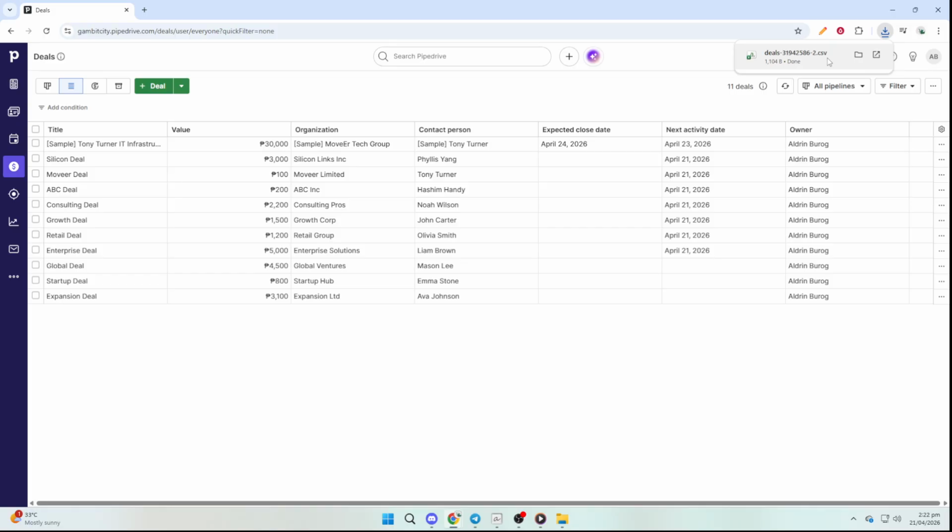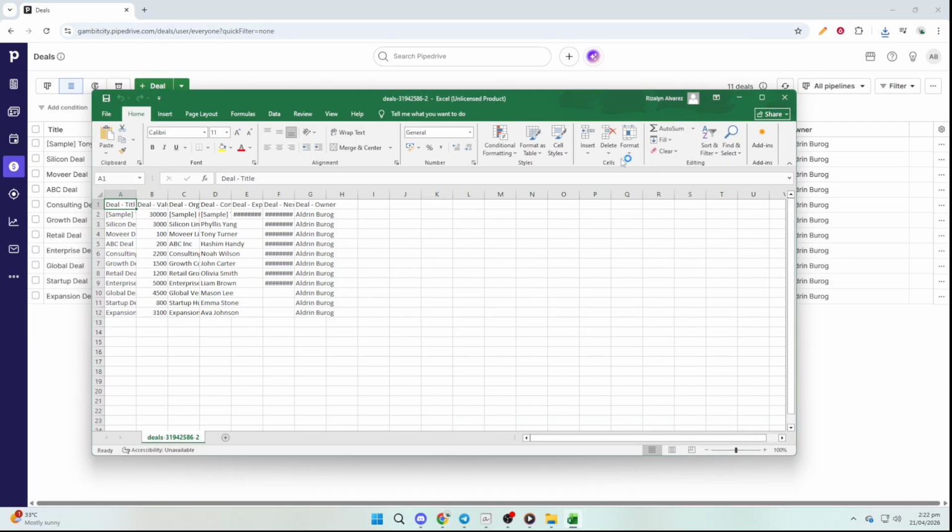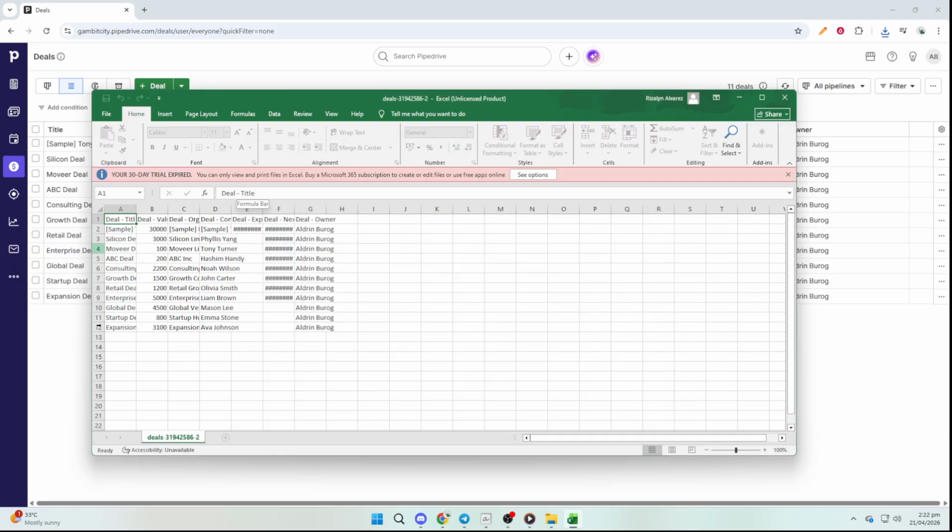Finally, open the downloaded file in Microsoft Excel. If Excel asks you to enable editing, go ahead so you can sort, filter, and format your columns. From here, you can build pivot tables, create charts, or share the spreadsheet with your team.